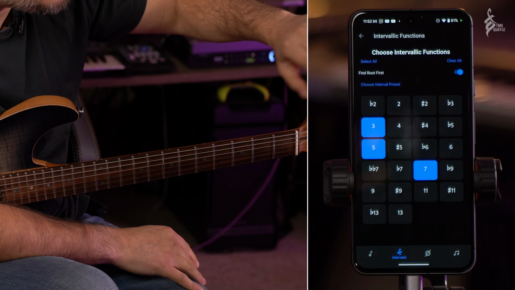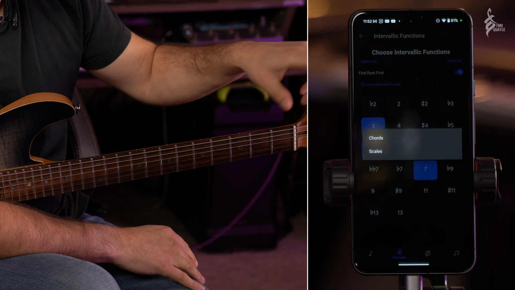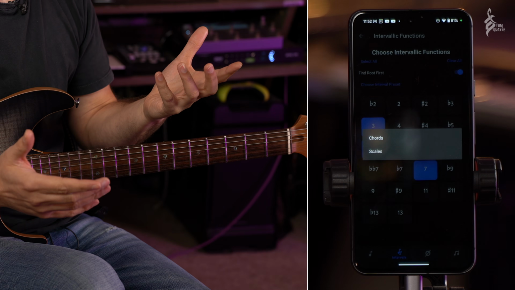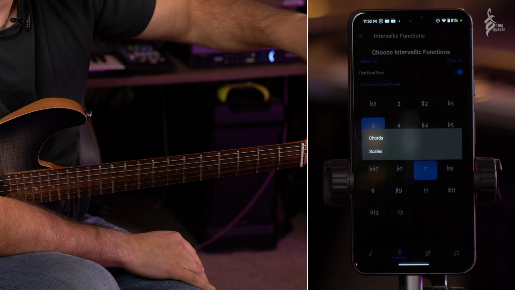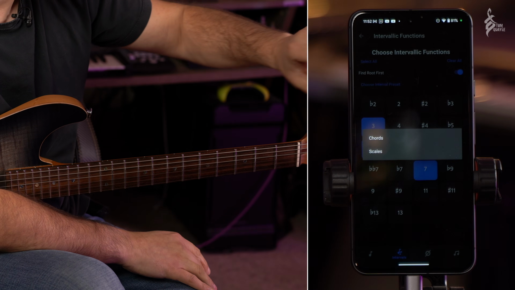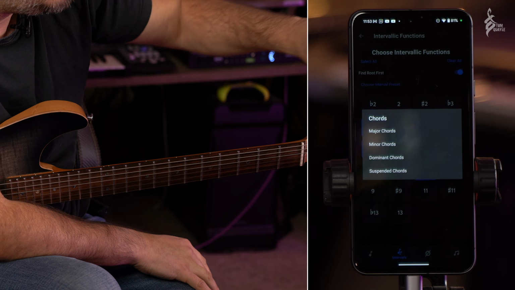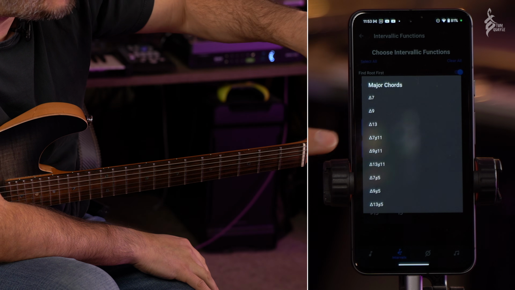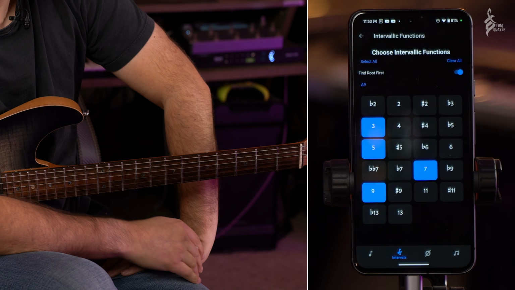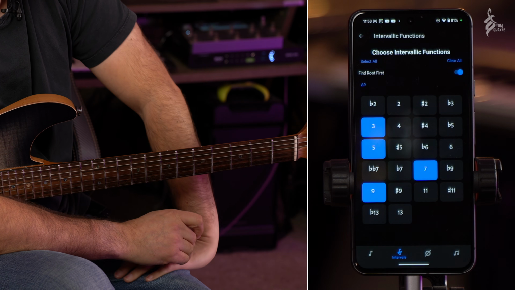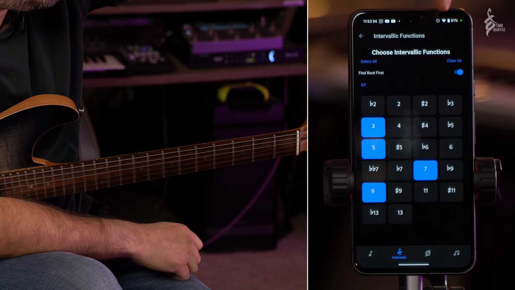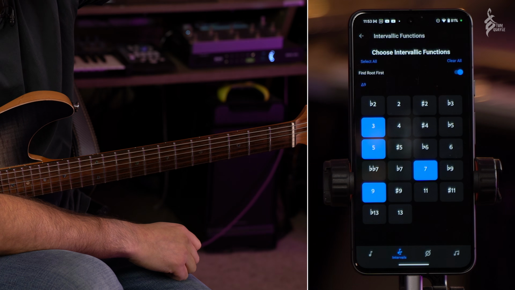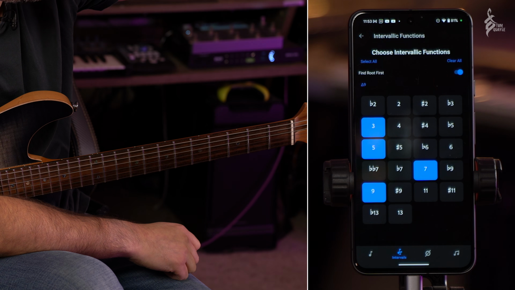So you tap on presets just here, and we get chords and scales. So let's say we wanted to work on a particular chord type. So we wanted to work on major 9. And it's going to select all of the intervals from our major 9 chord for us. So we tap on chords, we go major chords, and then we select major 9. And there we go. It's automatically selected all of the intervals that make up a major 9 chord. Really, really useful. So now I can either clear all or I can select all. I don't want to do that.